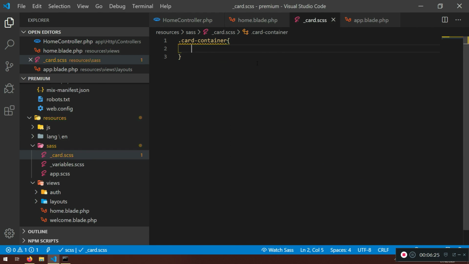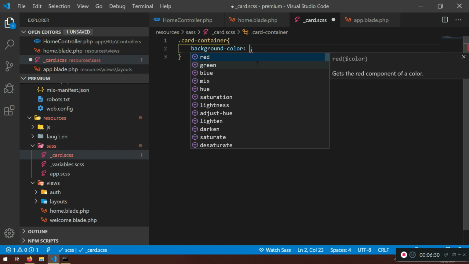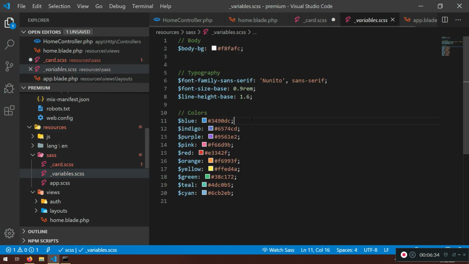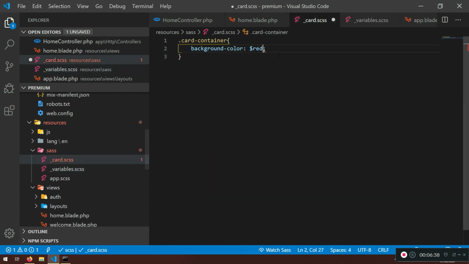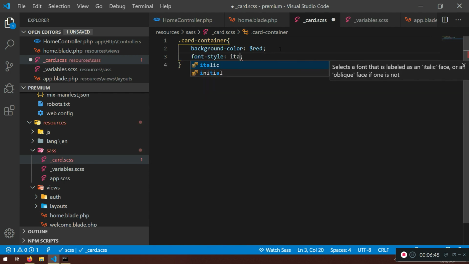And now here I'm going to say, what else? I'm going to say background color. Let's put a color that will come from where? From the variables. Let's put this one, red. So we can use this red. And what else? I'm just going to use a font style, italic, nothing else.